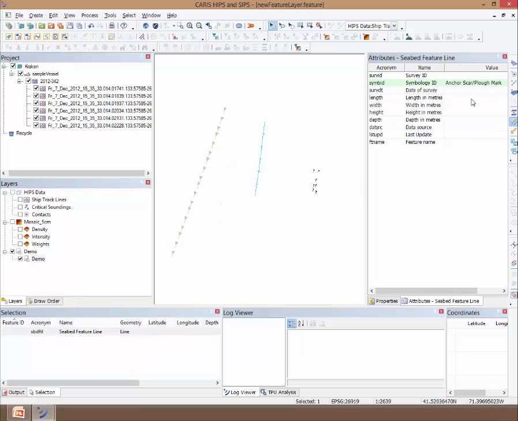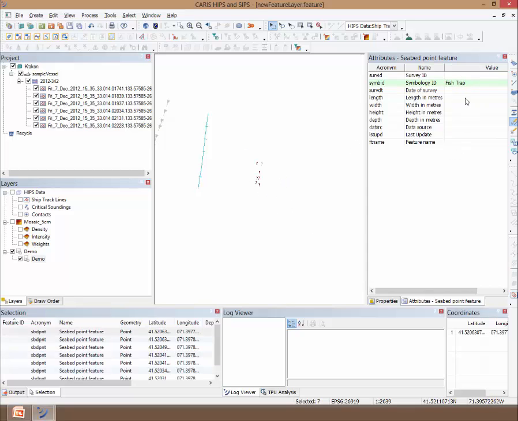Also have the anchor scar. So again, some various attributes I could define here, things like the length, width, and height. I could measure that through a combination of some of the HIPS editors, various other sources as needed, and of course the lobster pots here. Again, I could populate these, say, in side scan editor to measure the dimensions of each of those pots, and so on. And so that gives me a compiled SSDM feature product.